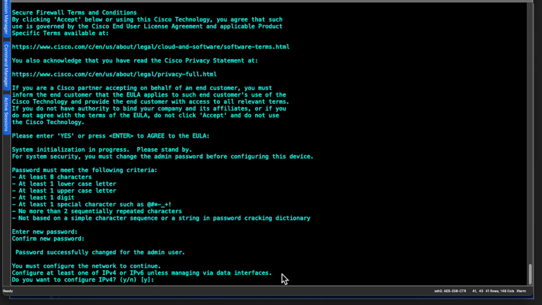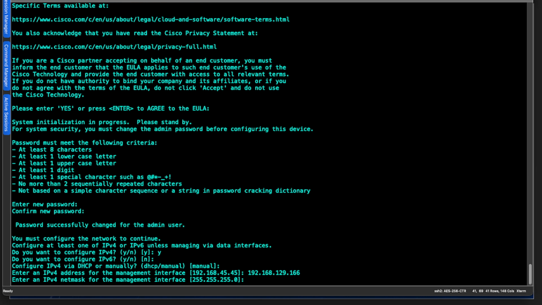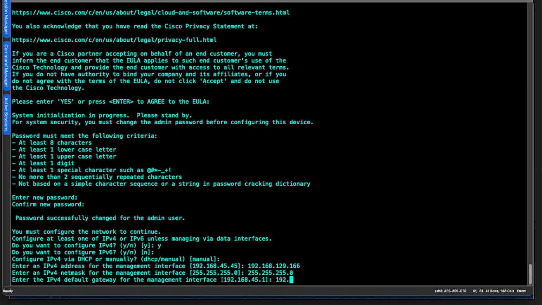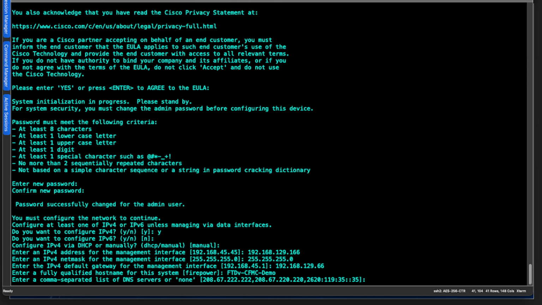You can actually skip this step completely if you want to just manage your FTDv using the outside interface that we're going to configure later. But just to go through the standard wizard, we're going to configure IPv4. It will be a manual IP address configuration. The IP address I've specified earlier, 129.166, and then 255.255.255.0. Then the default gateway, dot 66. Give it a name. We'll use the default DNS, which is the Umbrella DNS IP addresses. Then we will complete this.